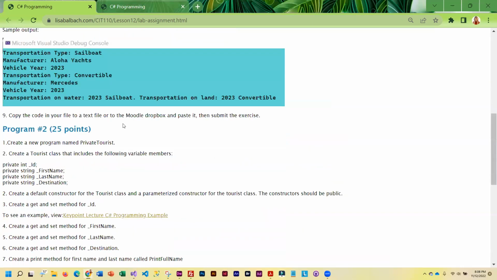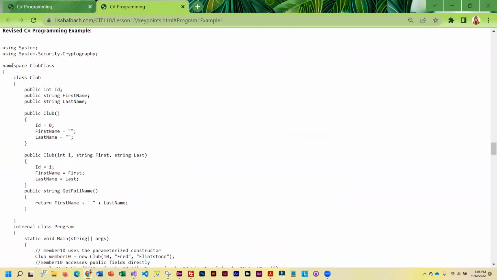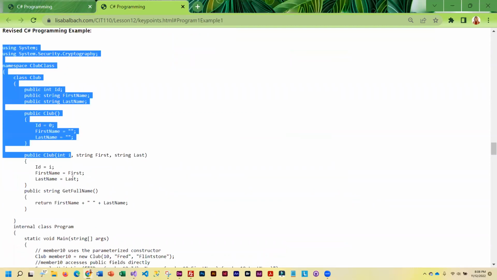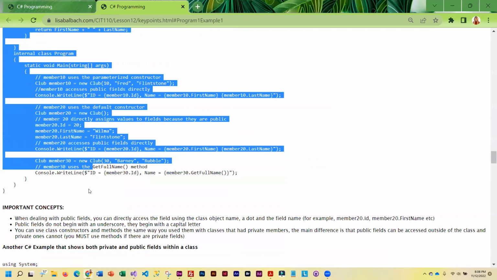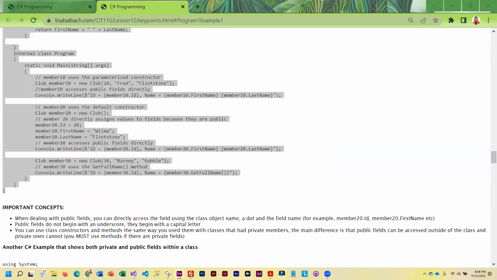And then what I want you to do is you're going to copy the code in your file to a text file or to the Moodle Dropbox, and then you'll paste it. So how is this going to look? So I'm just going to show you using this example. So I'll actually throw that into Visual Studio so it'll look more official for you.